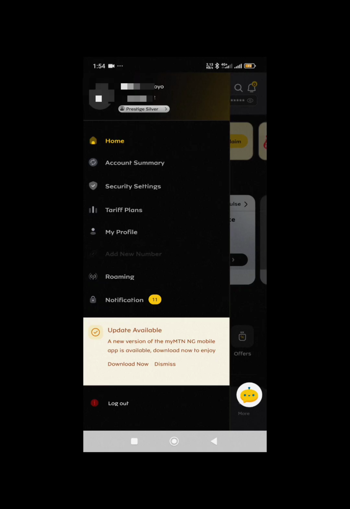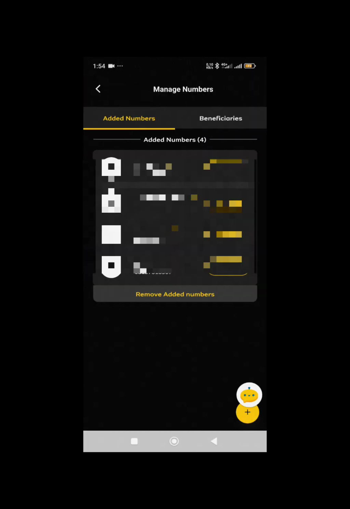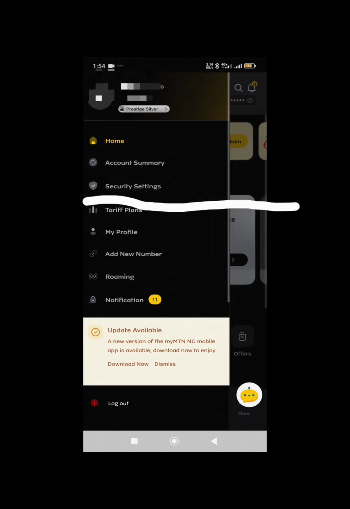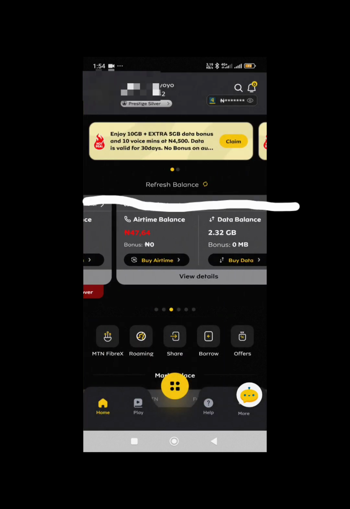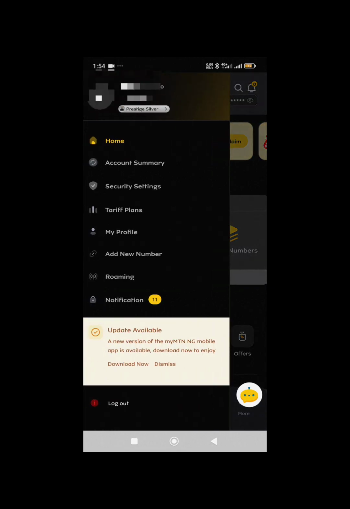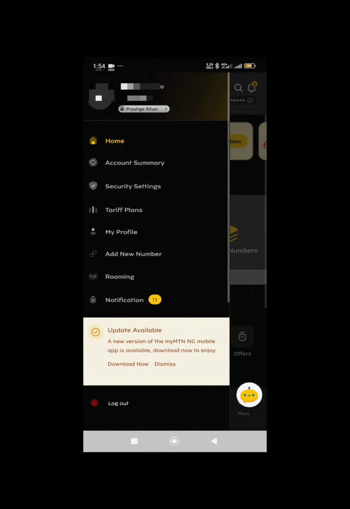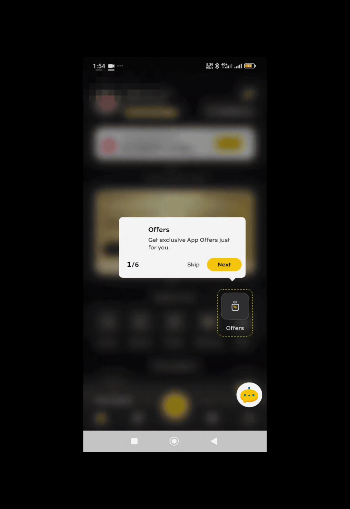Then the next is add new number. If I want to add a new number, this is where I will add the number. I don't know if I add it as a beneficiary or a linked number, but that's it. And you can also manage numbers from there too, the same thing as your home page. You can add the number from your home page too. The roaming, I've shown you the roaming before, and the app store.